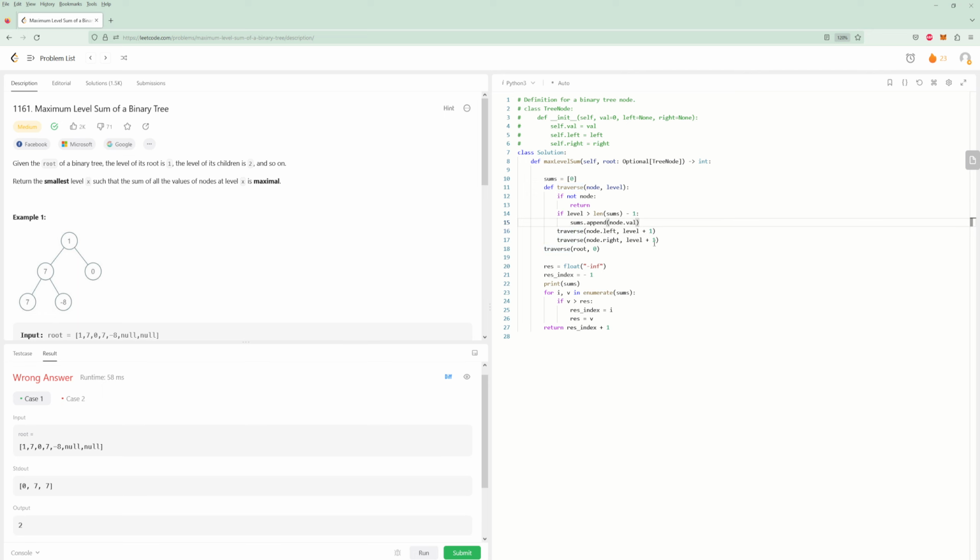Oh, right. Okay. So, easy solution. We did check if our level was out of bounds, but then if our level is not out of bounds, we need to... Yeah, so let's just do this then. Basically, if our level was not out of bounds, we never actually put the value in. So this should not be sums.append, this should just be sums level.